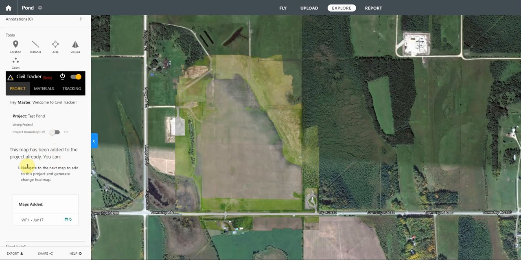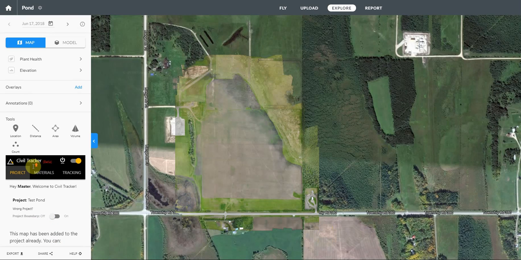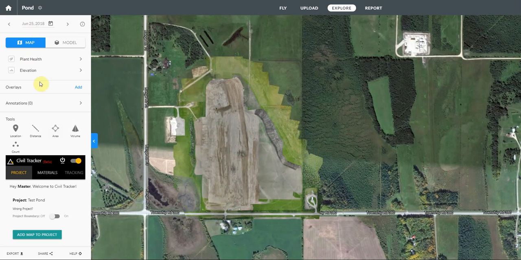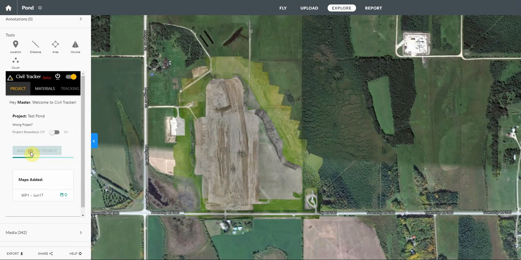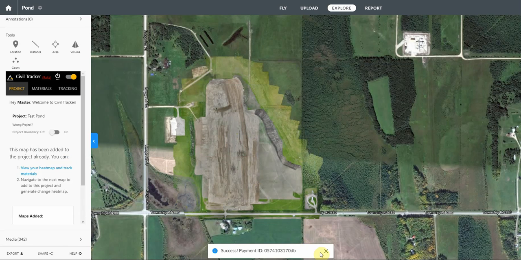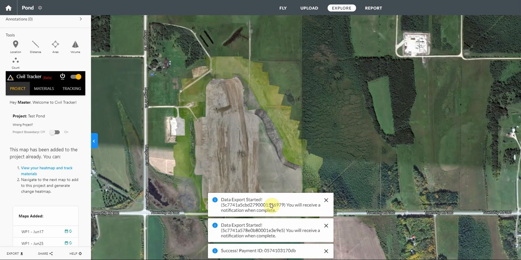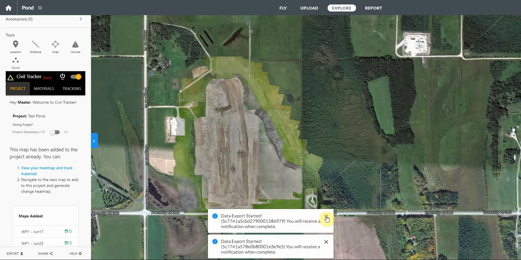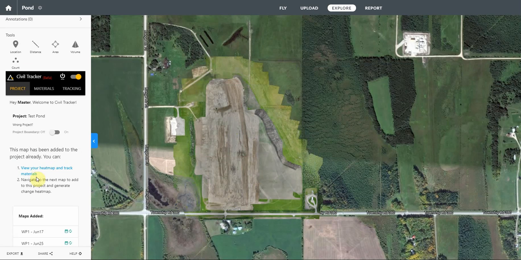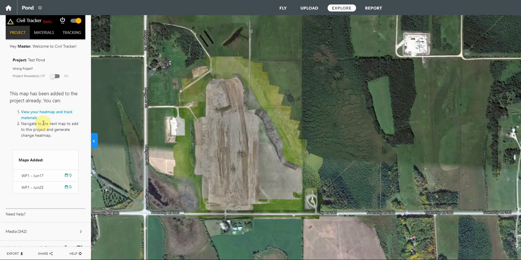So we got the first data set added, but our whole piece is around tracking progress. So we're going to go to the next data set, which was flown a week later, and we can see that it looks different. And we're going to now add this to the project. So now we're told that the exports for those have both started. The exports do take a little while, and it's probably about 10 minutes from the time that you hit the export until that heat map is generated and it comes back onto your screen.